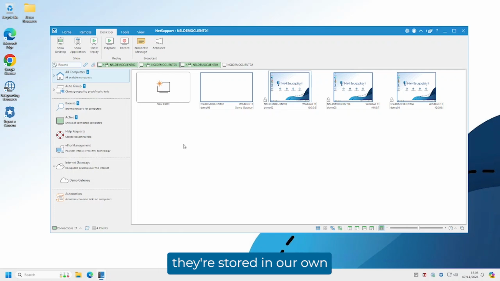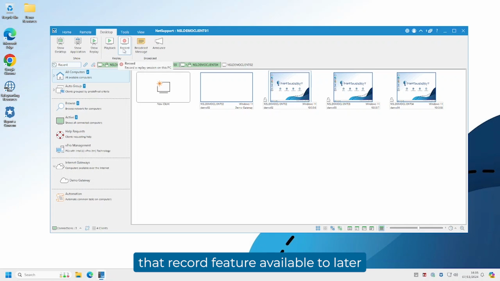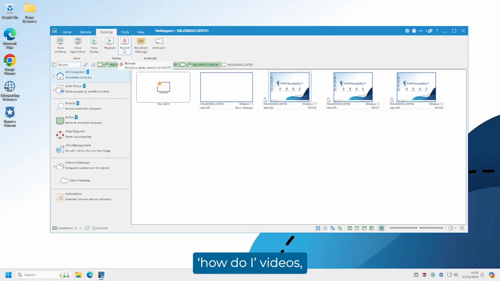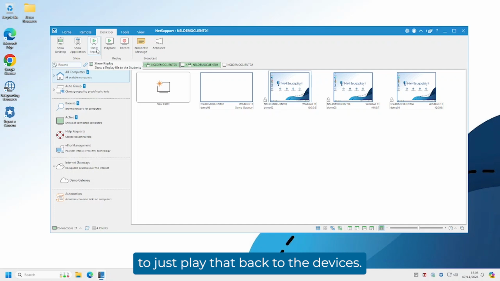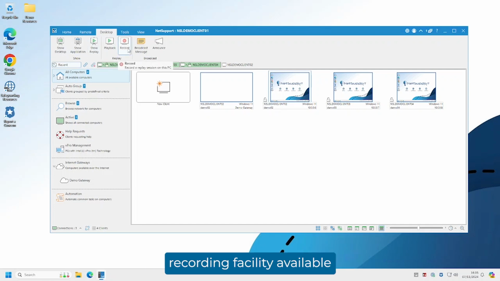Now, by default, they're stored in our own proprietary format, which is an RPF file. There is a converter there allowing you to convert that to other formats, but it is nice to be aware that there is that record feature available to allow you to maybe create those mini how-do-I videos, maybe how do I access the company portal for the first time, how do I access this resource on the network, or if you want to maybe use that for presentations, that again you could record your screen. You can include audio within that recording as well, and then you can use the Show Replay option to just play that back to the devices. So really handy to have that recording facility available in NetSupport Manager.